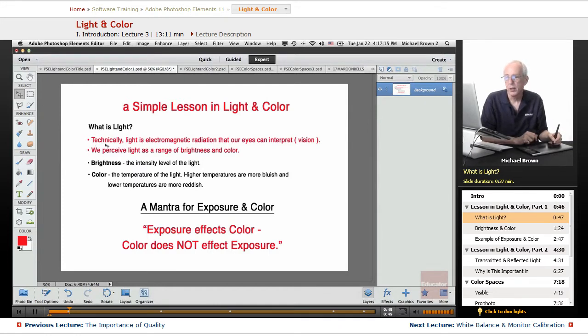What is light? Technically, it is electromagnetic radiation that our eyes can interpret, the little rods and cones in your eyes. It's called vision. The electromagnetic radiation are photons of light from the light source. And in our lives, outdoors mostly, that's the sun. Indoors, it's various light sources. We perceive light as a range of two things, brightness and color. That's why I said in the last lesson, the four categories of Photoshop: corrections, exposure, and color. Exposure is brightness, color is the other one.